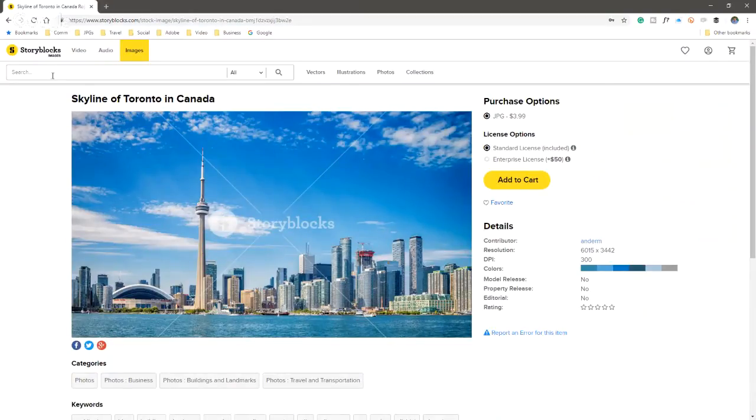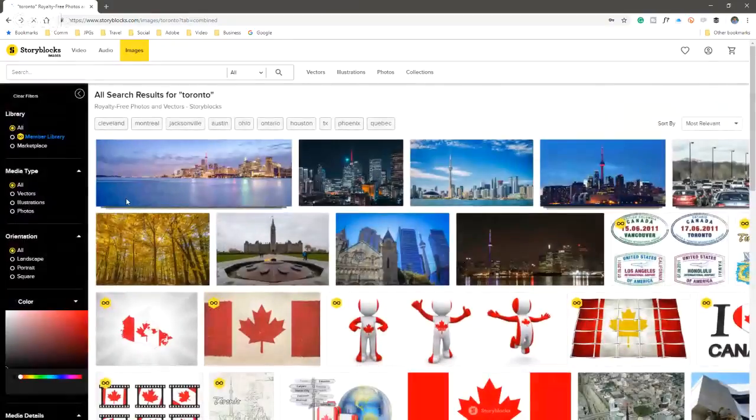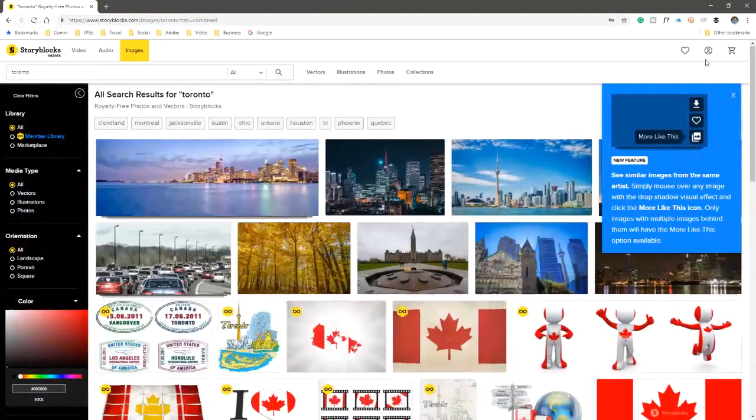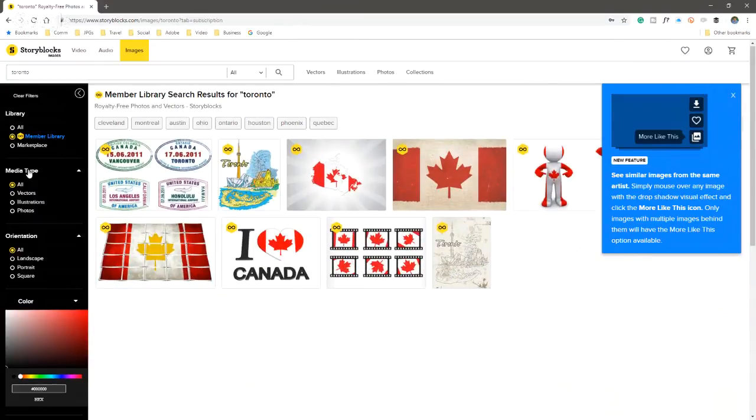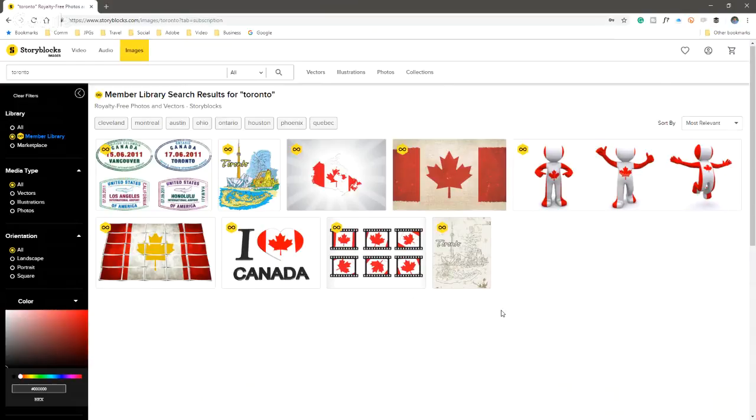And depending on my subscription, let me make sure I'm signed in here. Yeah, I am signed in, but I'm part of the unlimited member library, so I have to check that off because there are some images that are for sale. Okay, not really great choices here, so let's go to my second choice.